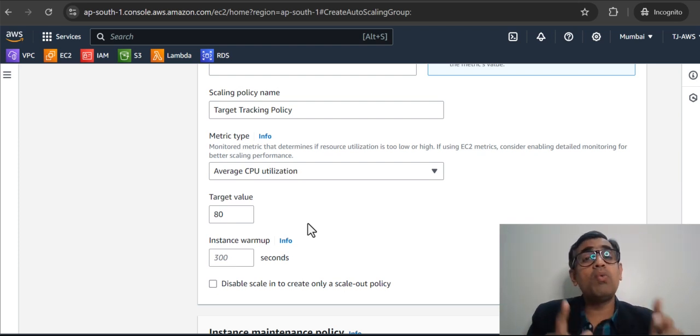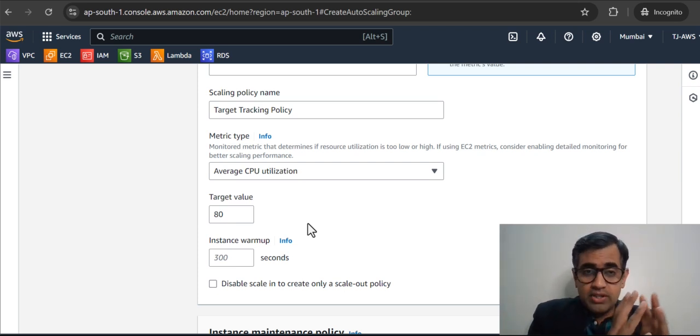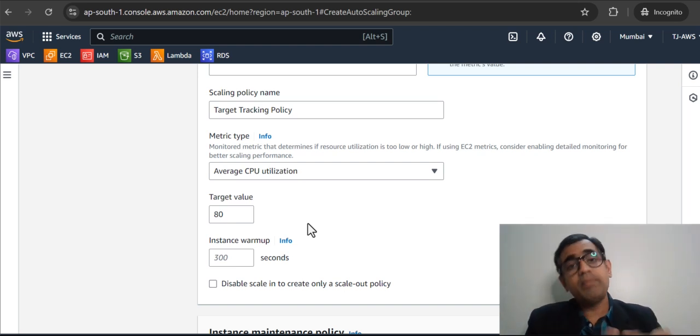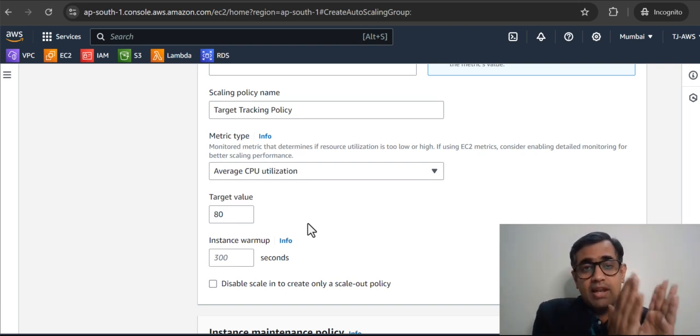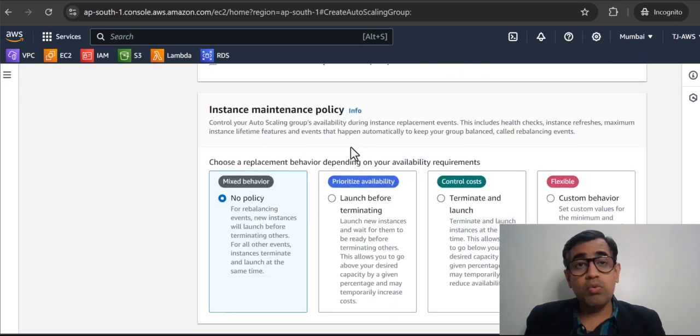Of course, along with it, it will also do the health checks. The health checks are very important because whenever the auto scaling group detects that there is an issue with one of the instances and one of the instances is shutting down, that is less than the desired capacity, the auto scaling group kicks in and creates another EC2 instance.